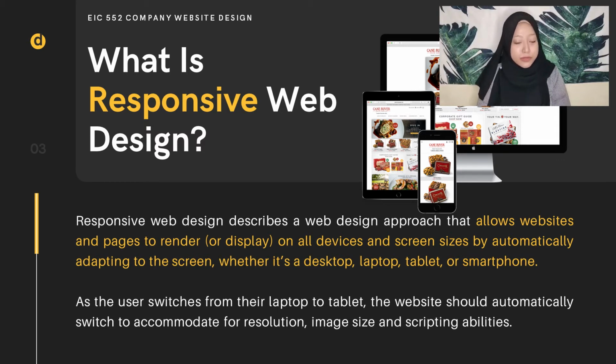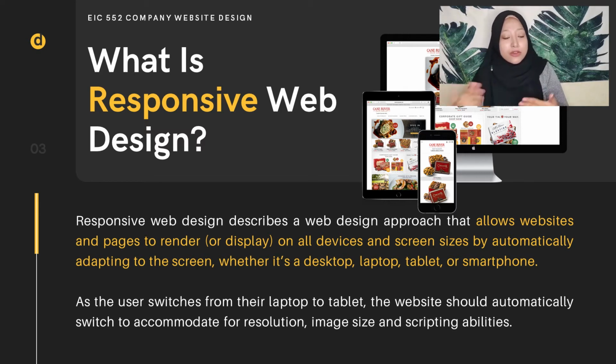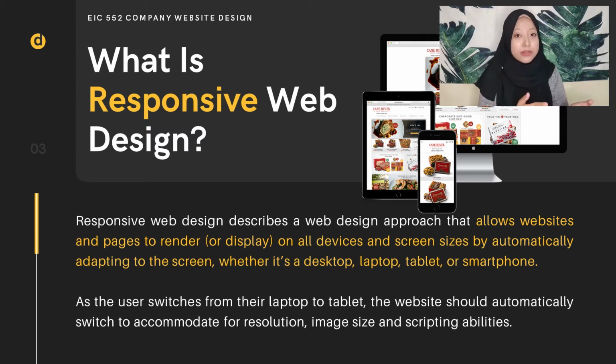With the use of responsive web design, you don't have to zoom, or you don't have to scroll on the website to see the content of the website. It will just adapt to the screen of the device that you use, whether you use it on the laptop, the desktop, or your smartphone. It just responds to the screen size of the devices.